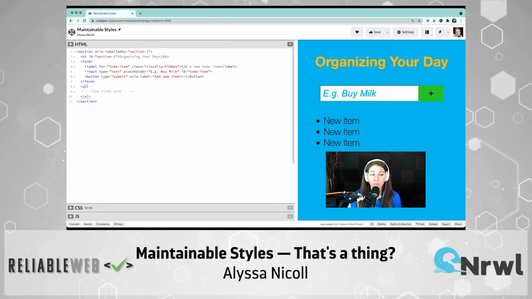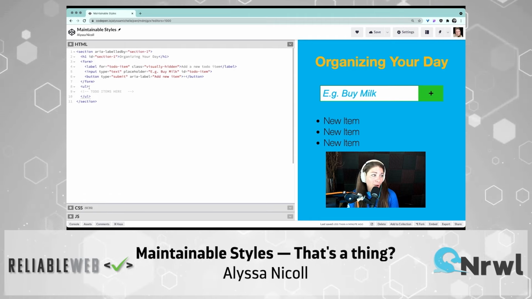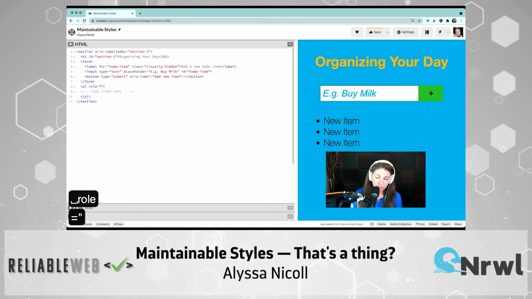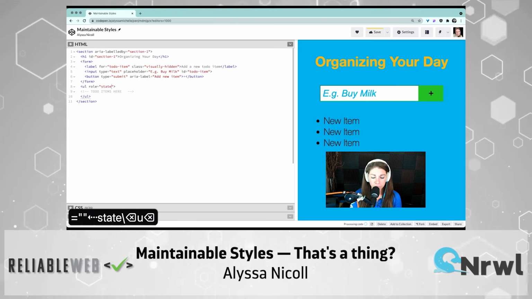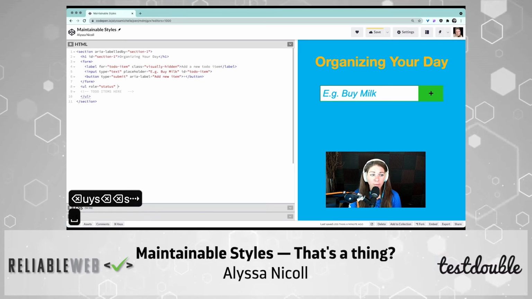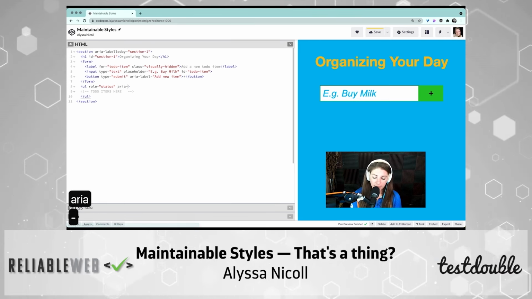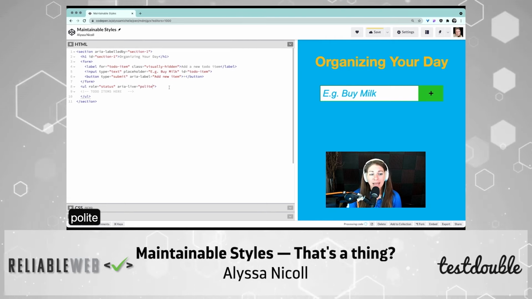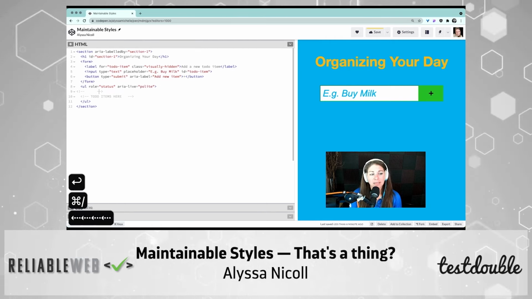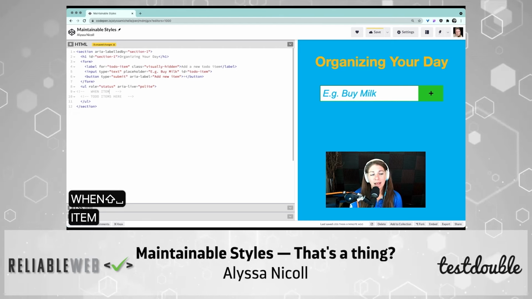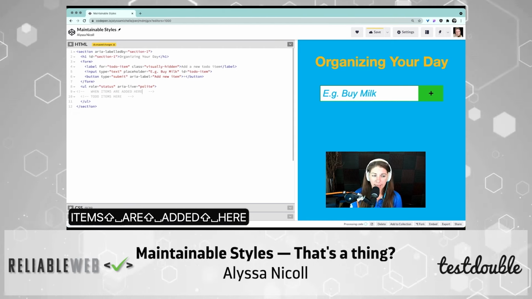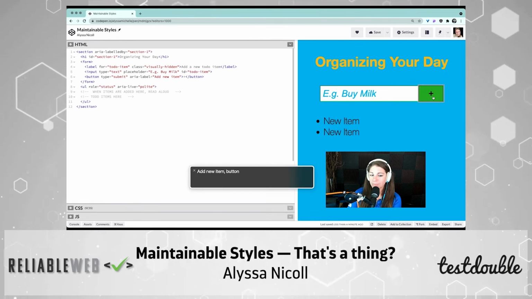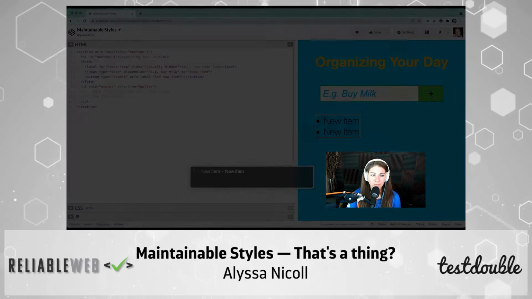But something really, really cool that I recently learned is something called live regions. And so we can actually give not only a role of status to this UL, but we can highlight this UL with an ARIA live region. And we'll set it to polite. And so now what is going to happen is when items are added here, they're read aloud. It's absolutely amazing. "Add new item, button, bullet, new item, bullet, new item."